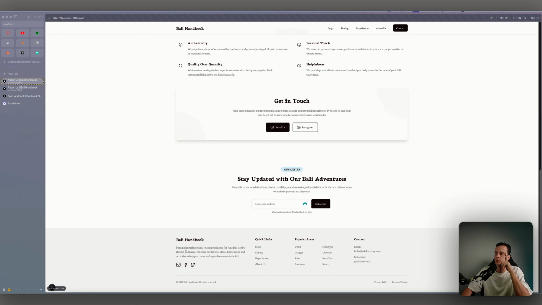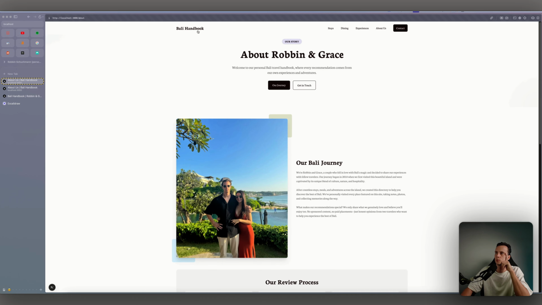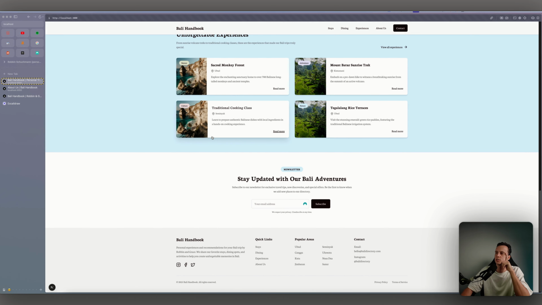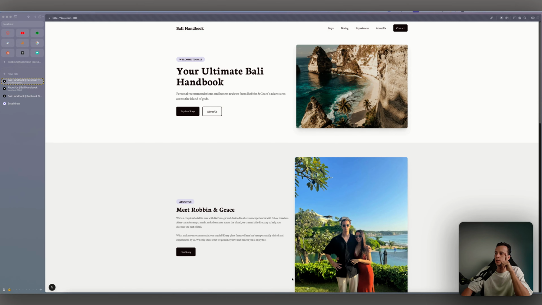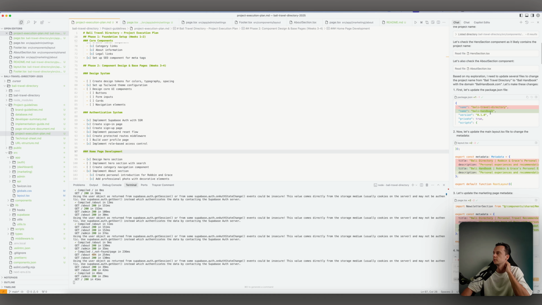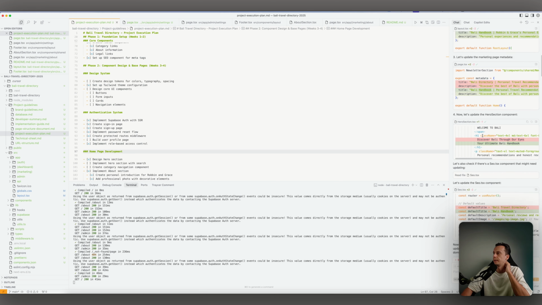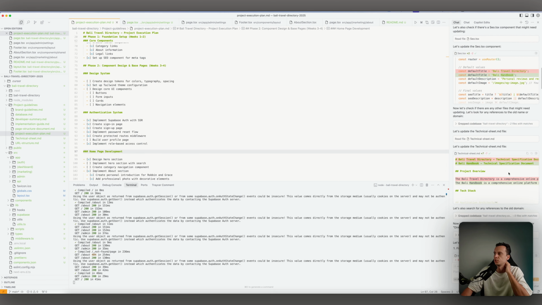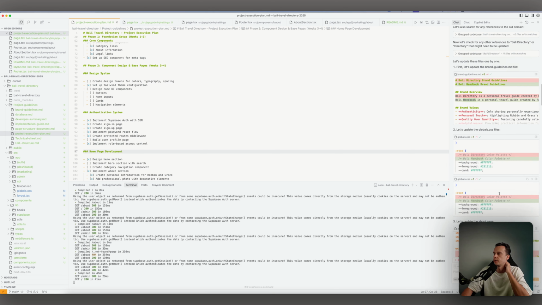You can see here Bali Handbook, Bali Travel Handbook, or Bali Handbook. We're going to change all the copy of the website, but then it's actually funny because if we look at the changes that it did, it also changed all the, check, here the technical sheet that we created, the brand guidelines.